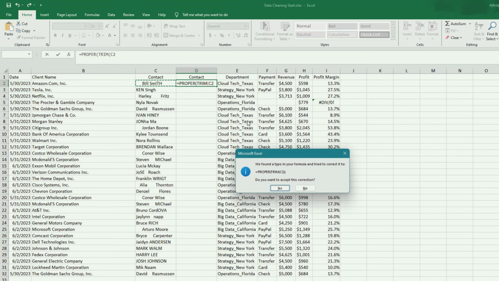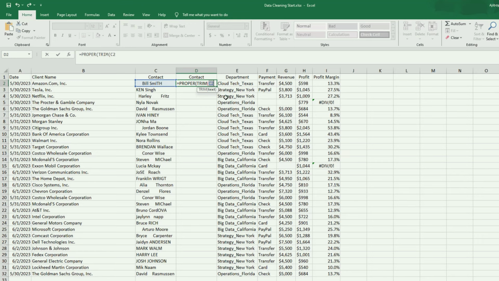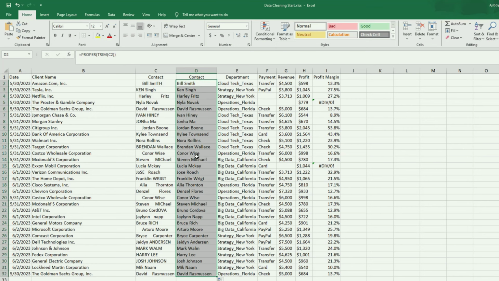So Excel is telling me to correct it. Okay, so this is it. I'm supposed to put the bracket exactly. So you see, it has not only removed the spacing, but it has also proper cased it. So you double tap on this and voila, we have everything we need to have.